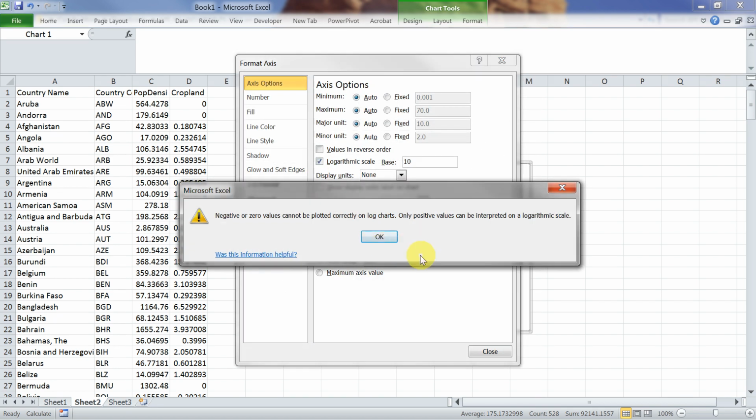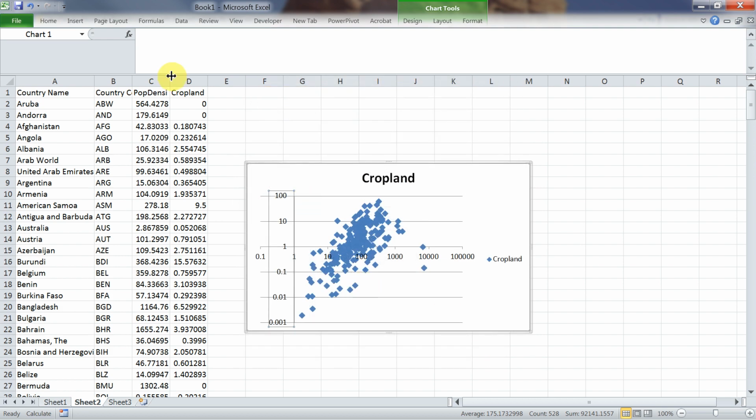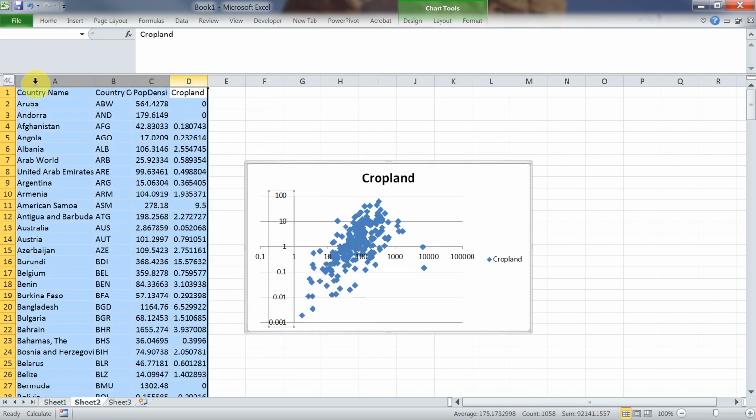Now it gives you this error, right? Negative or 0 values cannot be plotted correctly on log charts. Basically, what that is telling you is that in our database there are some values that are 0, and obviously the log of 0 is an error, and that's why you are getting this error here. So the next thing we need to do is delete the zeros from this database.